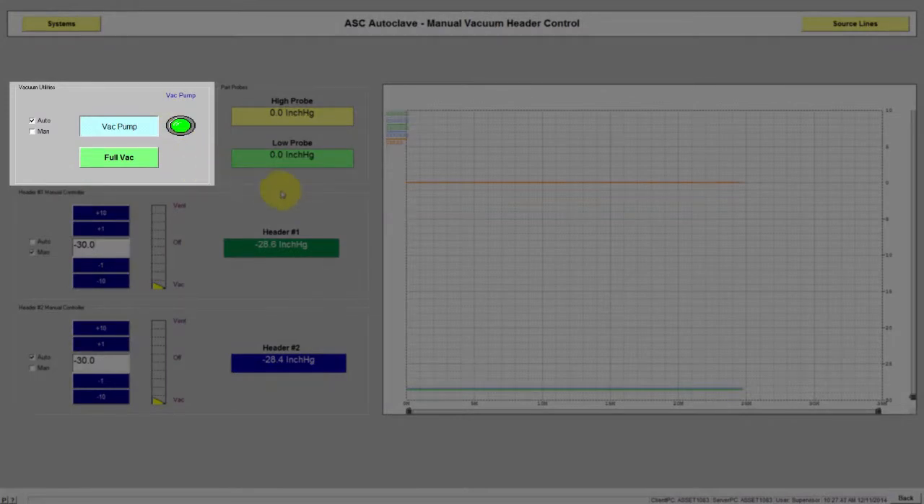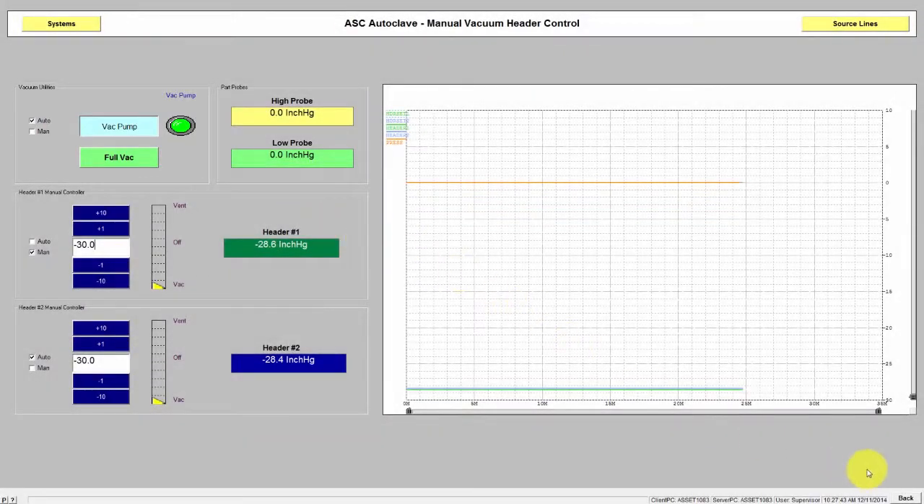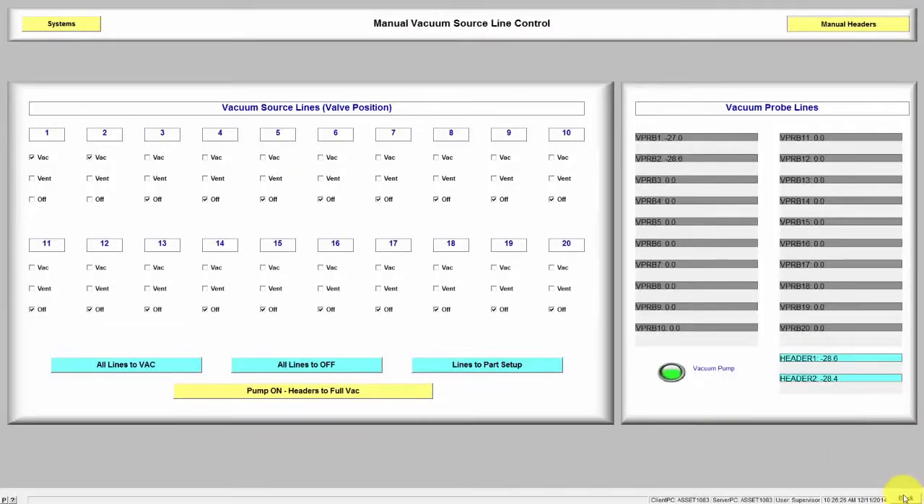We'll click the back button in the lower right corner now to return to the vacuum source screen. You can see that everything here is in order, so click the back button once again to move back to Run Operations.